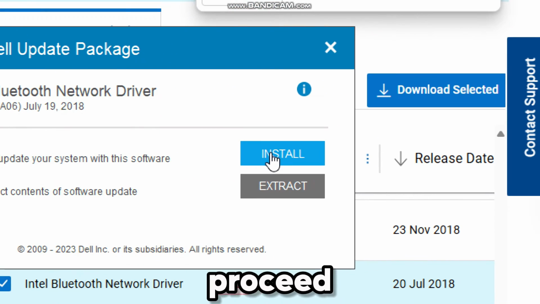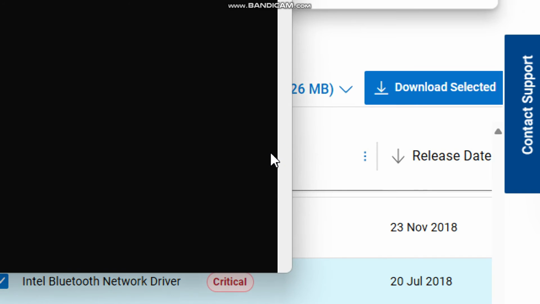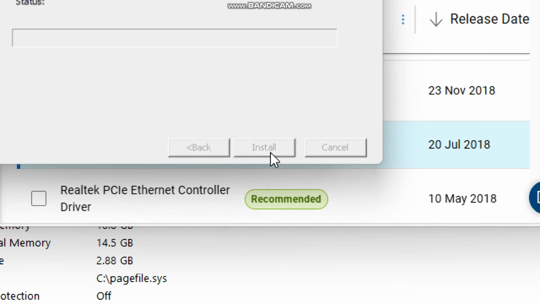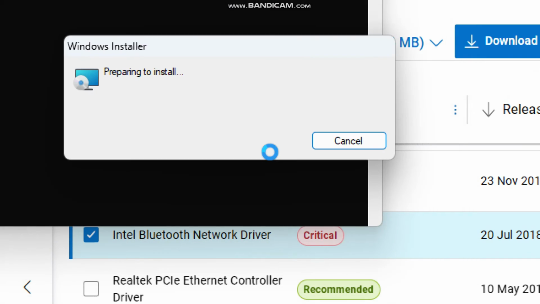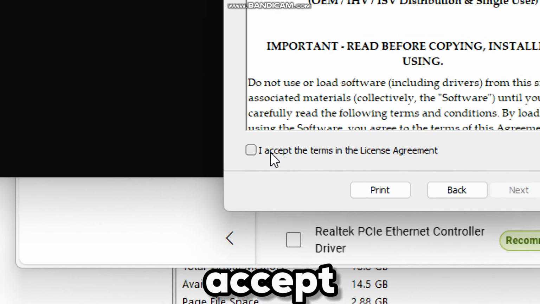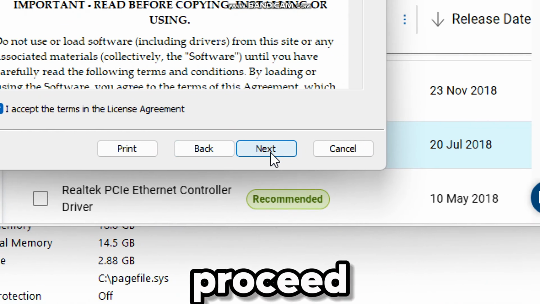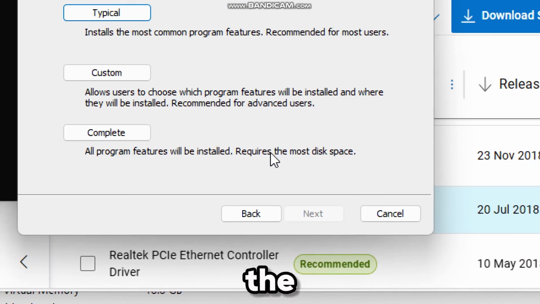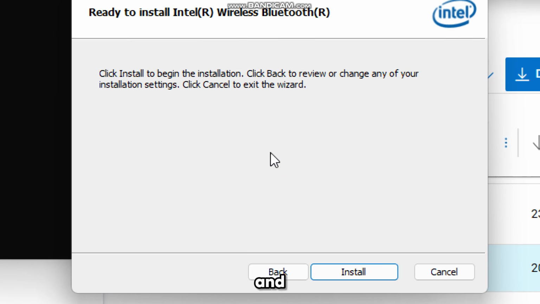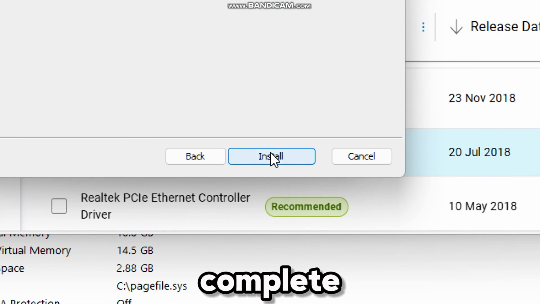Click Install to proceed with the process. Click Next and Next once again. Now accept the license agreement and proceed. I recommend choosing the complete setup to gain access to all the program features. And lastly, click Install to complete the process.